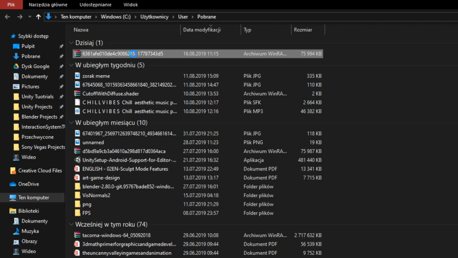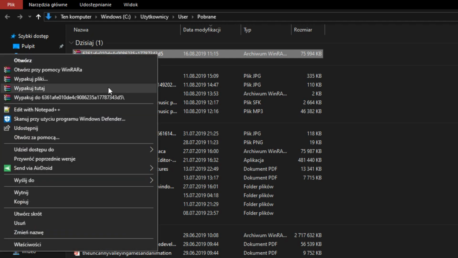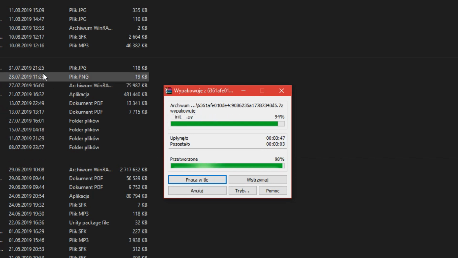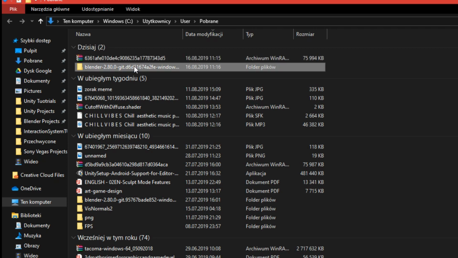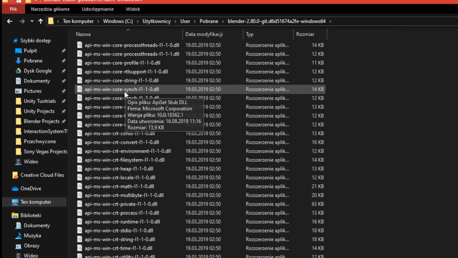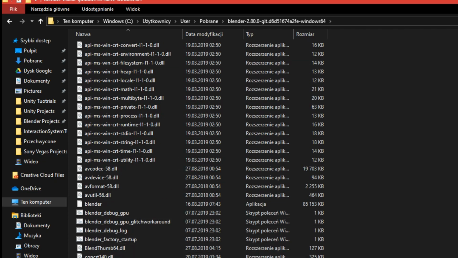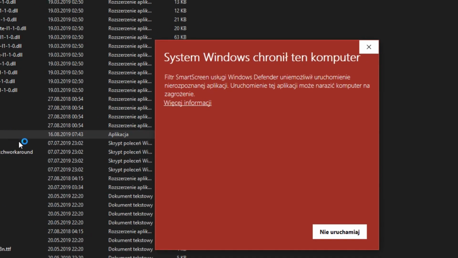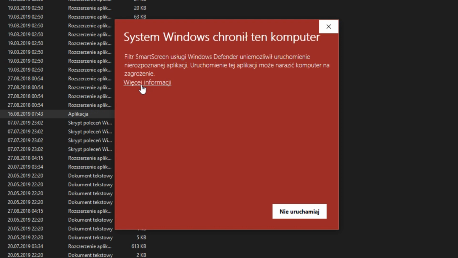So once you download it, you just have to unzip it. You right click and click unzip, and you just have to wait till it finishes. Once you unzip it, you go to the folder below it and find the Blender executable. Once you click on it, a window will pop up and ask you if you want to turn it on, and you just have to click on more information and turn it on.